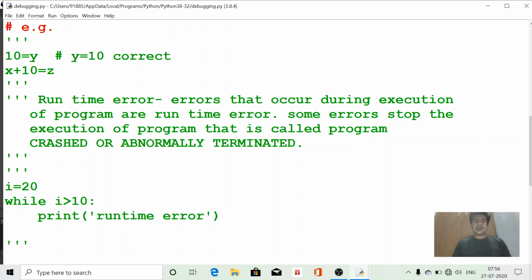This may be caused by an infinite loop, or by some incorrect algorithm being used, and that results in the abnormal termination of the program. This type of error is called a runtime error. Let's take an example of one program.